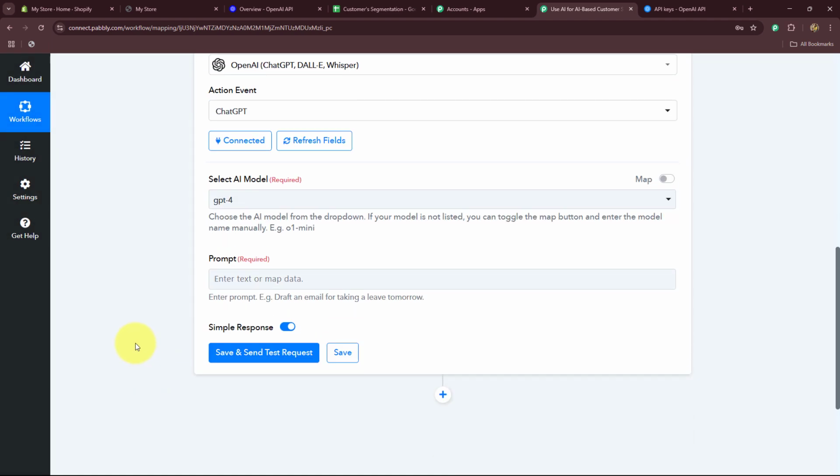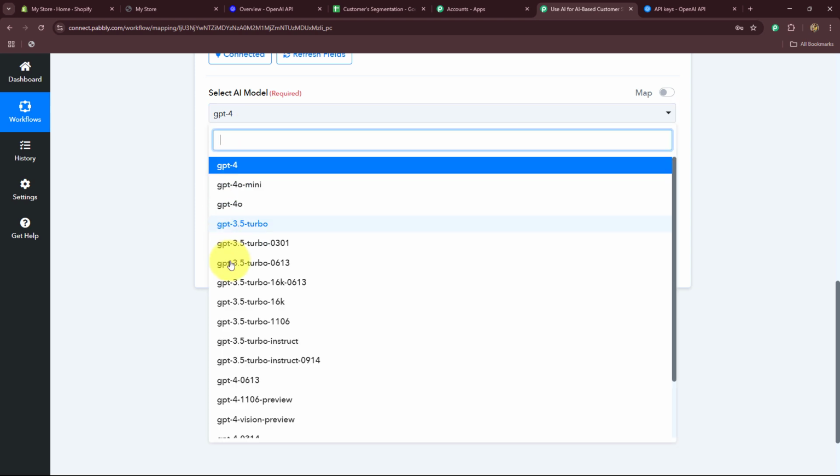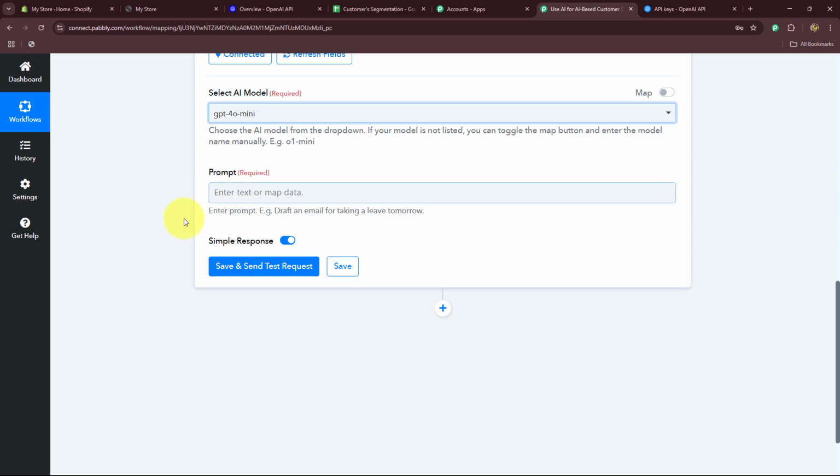As the connection is built, let's move forward. First of all, we have to select the AI model by using which we want to generate our content. So you can see we have a list of models over here. Among these models, the model that I'm going to use currently to generate my content is going to be GPT-4o Mini, because it is the more cost effective one.